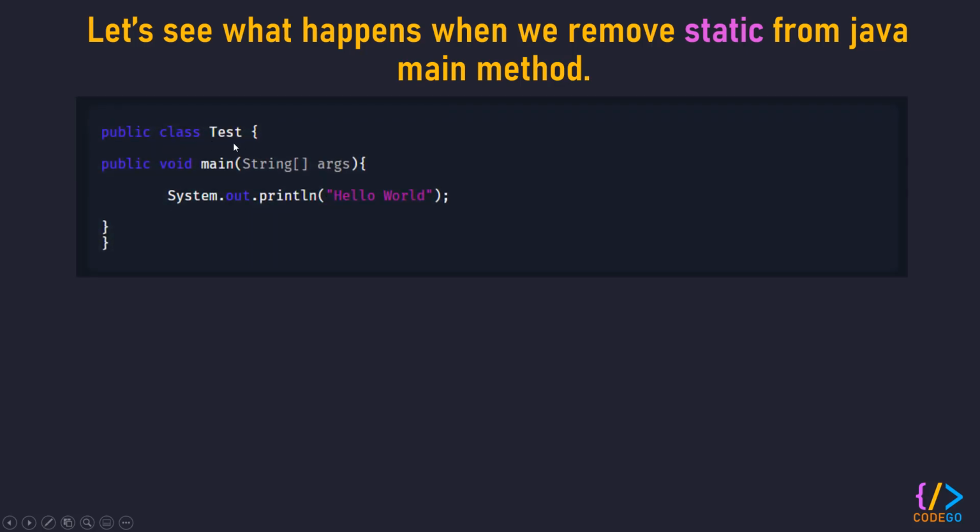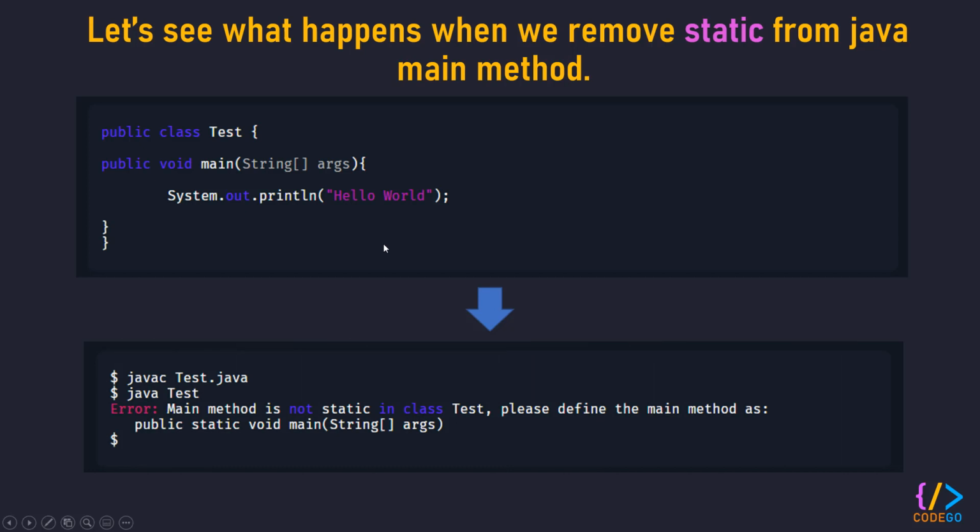Okay, so public class Test, same. And then public, inalis po natin yung static, void main. Same code pa rin. String[] args, System.out.println Hello World. So, the output will be an error: main method is not static in class Test. So, yung main method daw natin is hindi po siya static. So, please define main method as public static void main(String[] args). Okay, so error po yung kalalabasan niya. So, importante po na yung main method natin is naka-static.